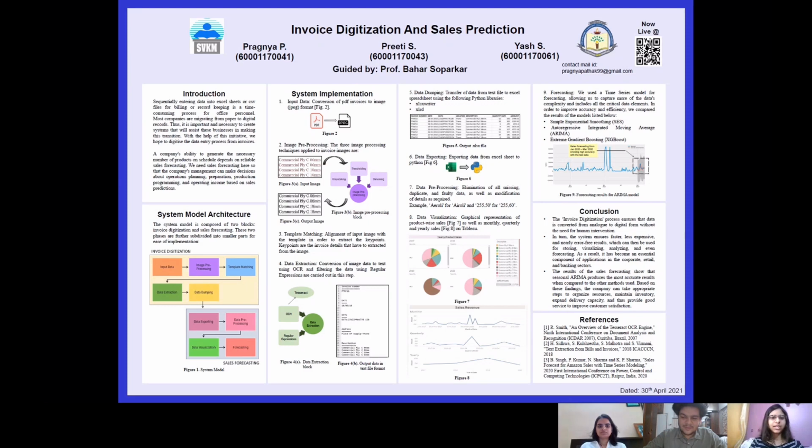So, sequentially entering the data into an Excel sheet or CSV files manually is a time consuming task for office personnel. So, companies are migrating from papers to digital records. Our objective here is to convert these paper records into electronic records using invoice digitization process.